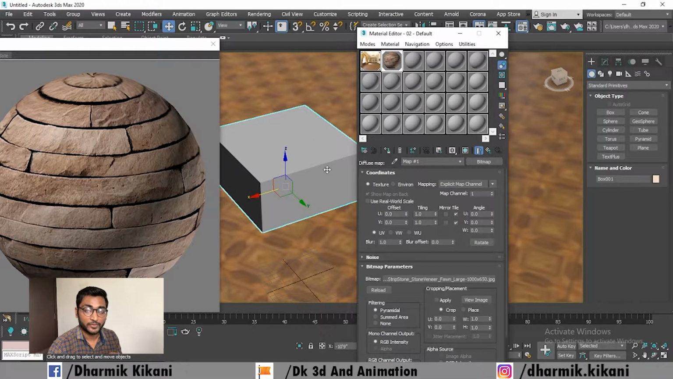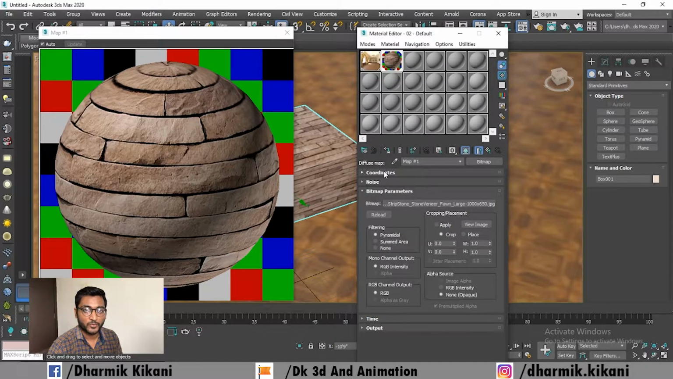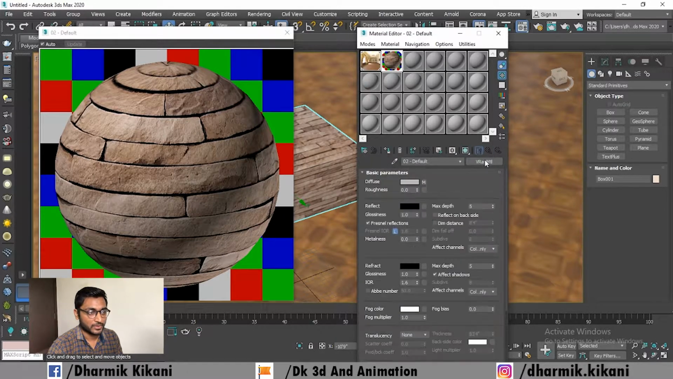If your material is not showing, simply go here, show standard material in viewport. Click it and you can see that your material is there. Before moving forward, I will show you how you can apply glossy reflection in your material. So that is the reflect. It shows the reflection on your material.